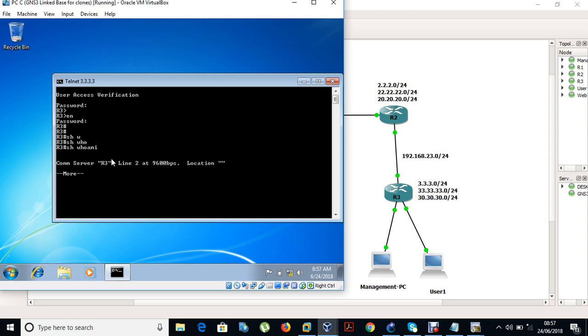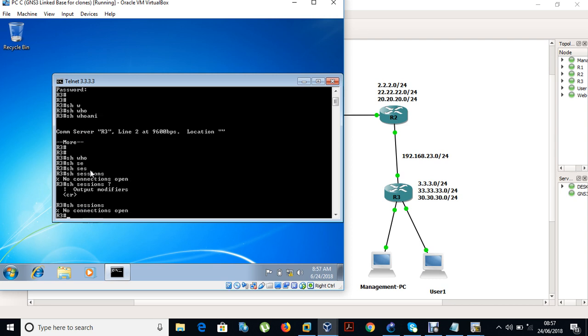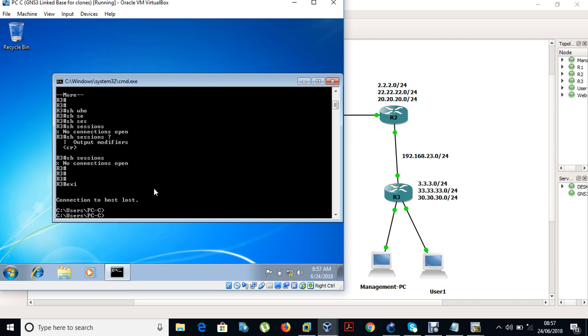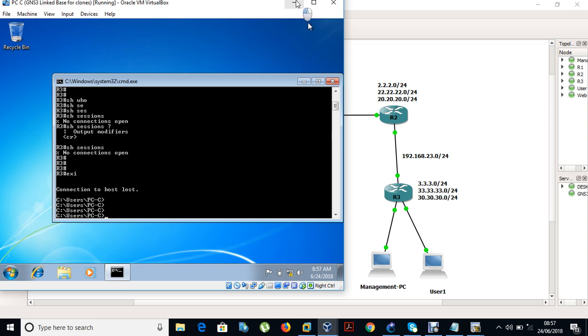Okay, if we say show who am I, or show who, I don't think it's going to support it. Show session. Yeah, only that. So we are in R3. It's just virtual, so it doesn't support some things like show who, like the real routers.